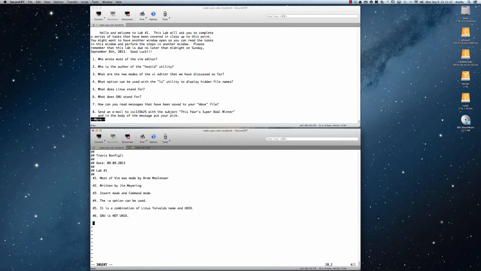All right, number 7. How can you read messages that have been saved to your inbox file? And the answer to this was actually covered in the Week in Review video from 9.4. So it's mail space -f inbox, and that will allow you to read mail. In fact, if you were to save mail messages to another file, you could use mail -f and then provide that file name as well.